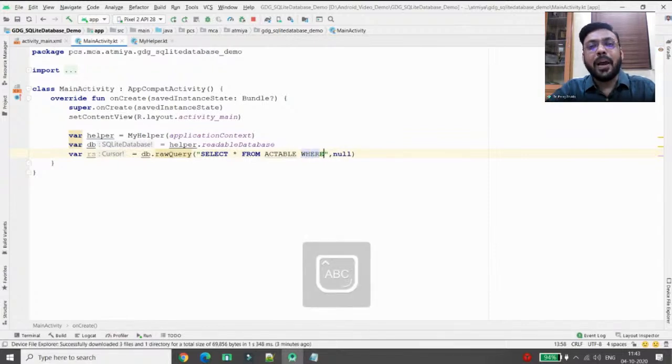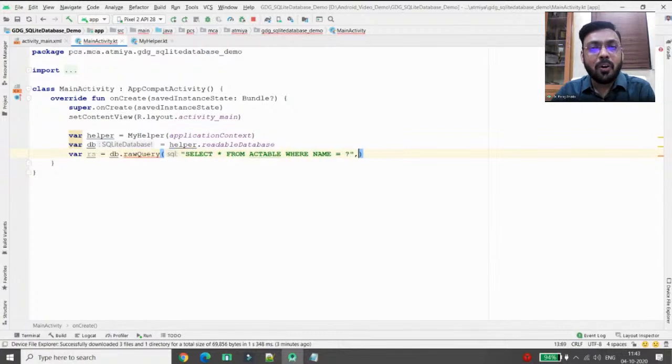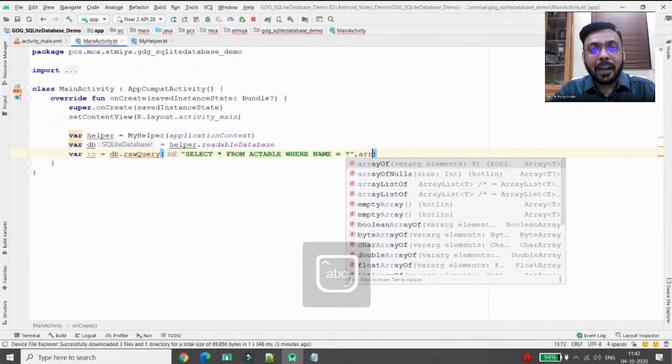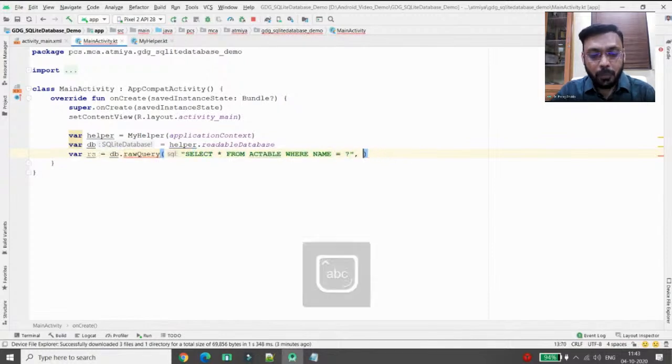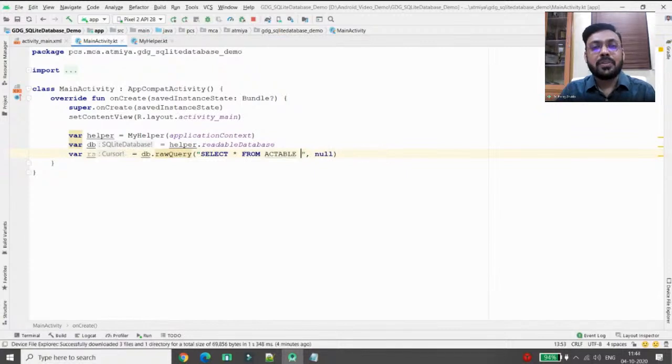Suppose you want to write a condition, then you can write the condition also: where name equal to question mark. So what will this question mark be? That is what the user will provide. So instead of null, you can write here arrayOf, and here you can provide the argument, name equal to, for example, www. So I want to retrieve the record of the www only. But if you are writing null here and not providing any condition, it means it will retrieve all the records, and all the records will be available in this variable, that is rs of data type cursor.